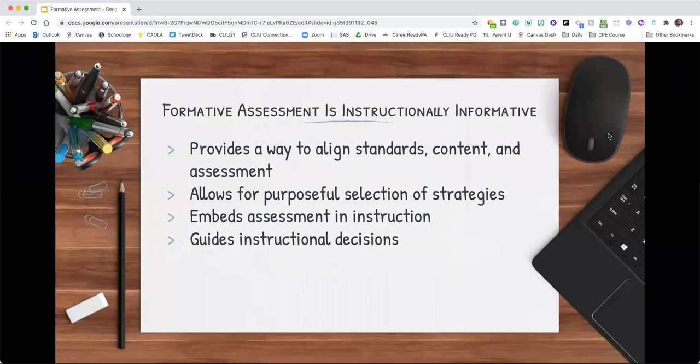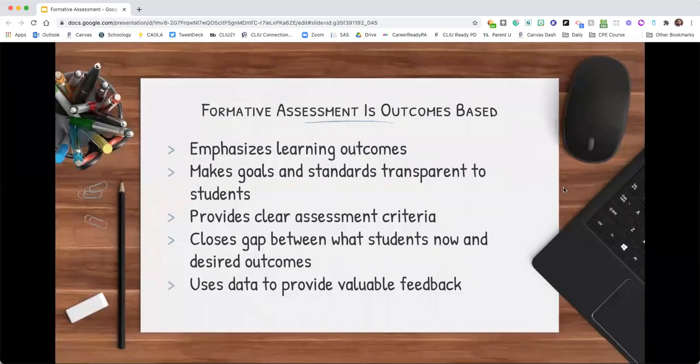All right, instructionally informative. It provides a way to align standards, content, and assessment, allows for a purposeful selection of strategies, embeds assessment in the instruction, and guides instructional decisions. So having students participate, you checking in on them throughout the lesson, it should really inform your instruction and where you should go from there.